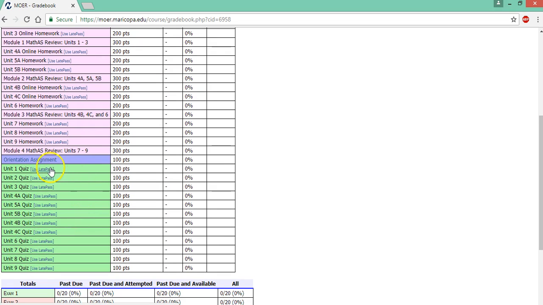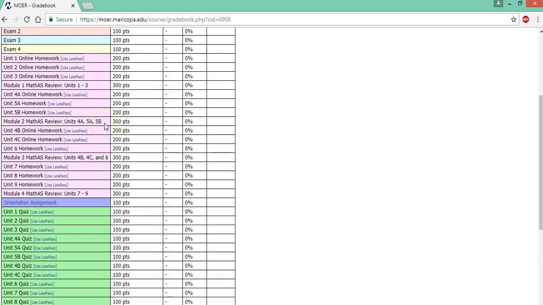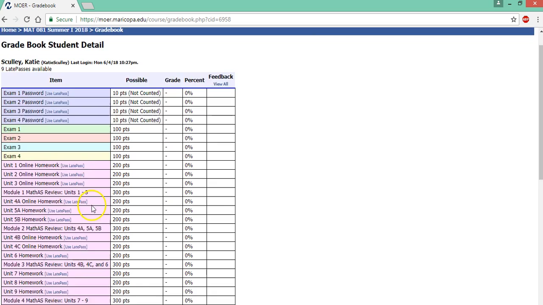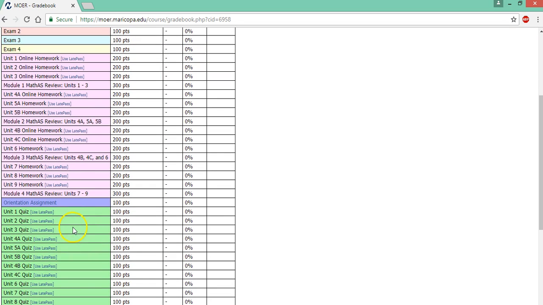Notice next to a lot of these assignments it says use a late pass. So everyone is given 10 late passes at the start of the course, and a late pass extends an assignment by 2 days from the original due date. So notice the exams have strict deadlines. You can't use late passes on those, or on the reviews. You have to get those done before the exam, but you can use them for homework assignments and for quizzes.